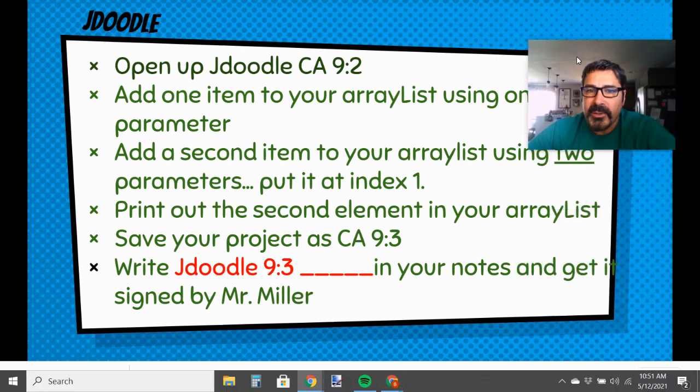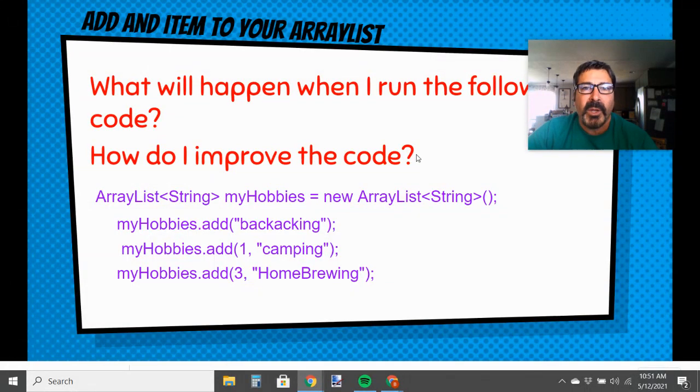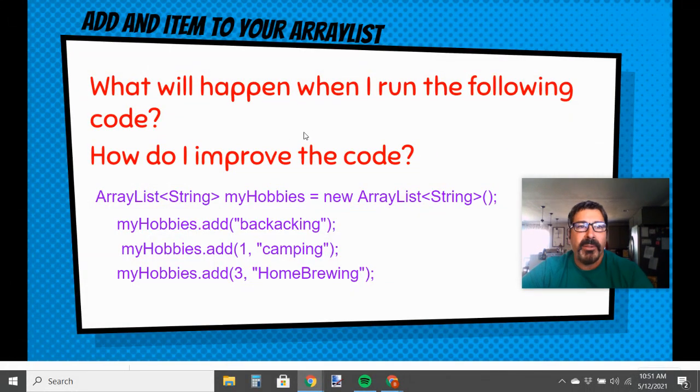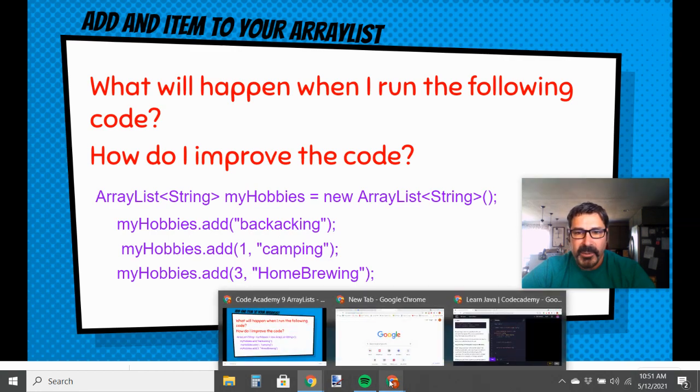Okay, so as always, you have to get this signed off on your notes. There should be 2 for every set of notes for the section. There should be 2 sign-offs. Okay, so by the way, what will happen when I run the following code, and how will I improve that code? Let's take a look and see what we're talking about here.